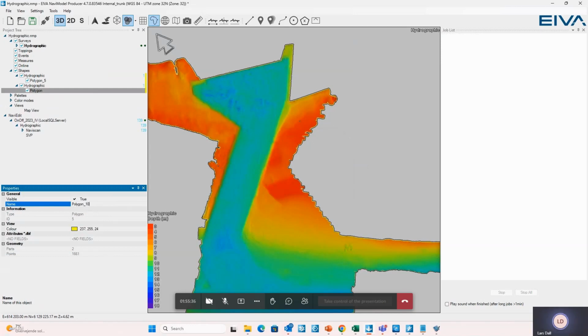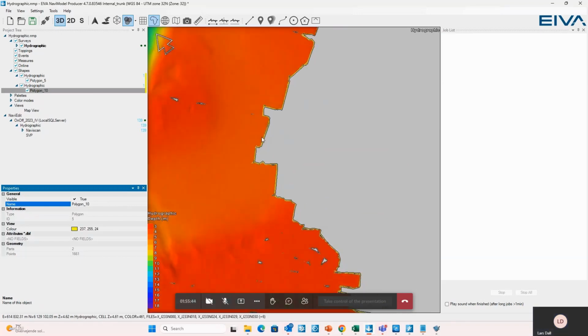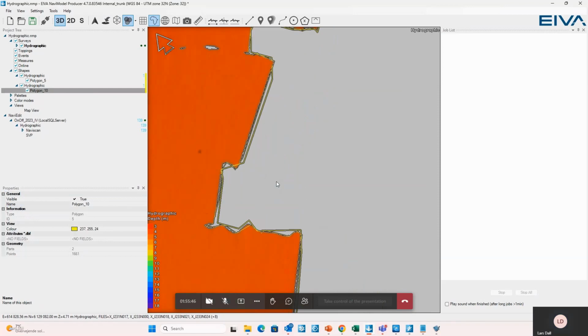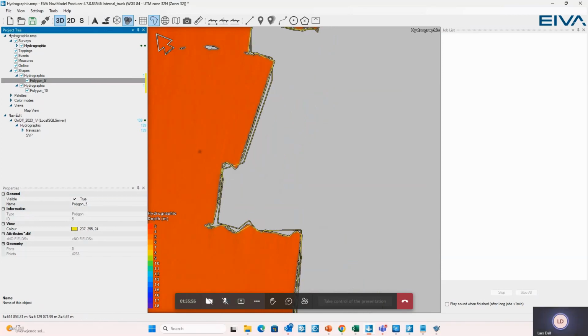Let me call this one 10. This is then. There isn't that much difference between the two, but there is a difference. You can see this is very generalized. Now, let me try to use this one here, the one that's called polygon_5. This is the 0.5 error.